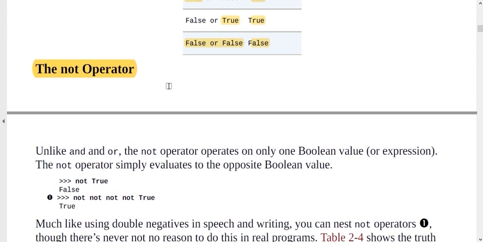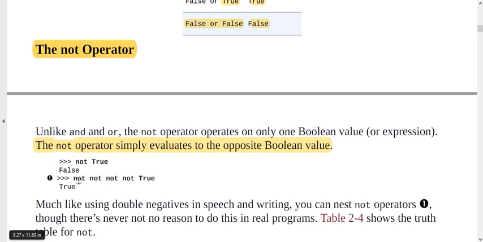Let me tell you about the NOT operator. The NOT operator actually takes only one Boolean value. What the NOT operator does is, it simply evaluates the opposite Boolean value. If we provide true, it will give the answer as false. If we evaluate false, it will give the answer as true.